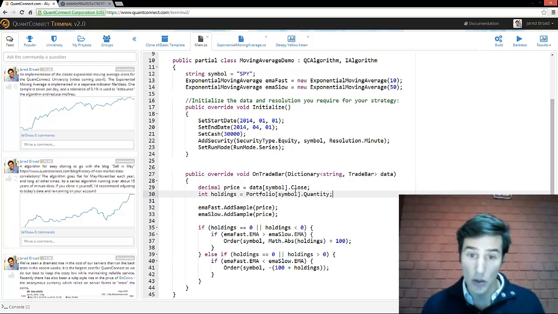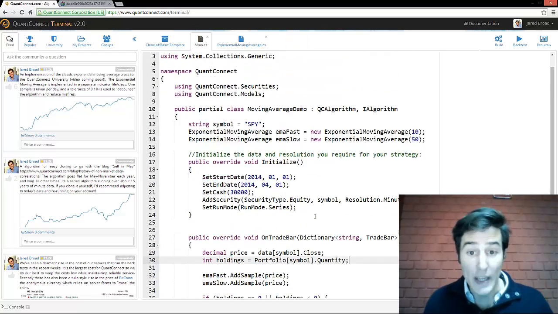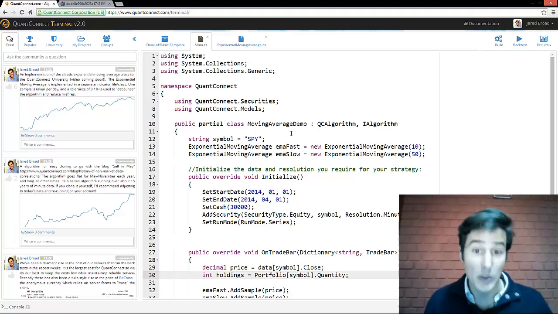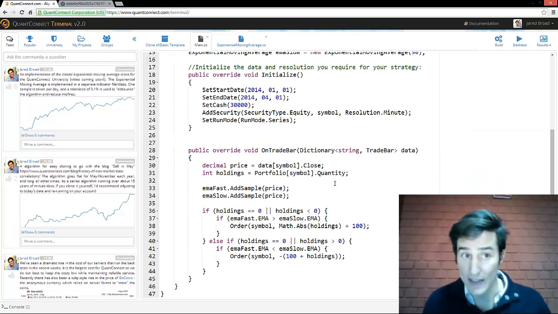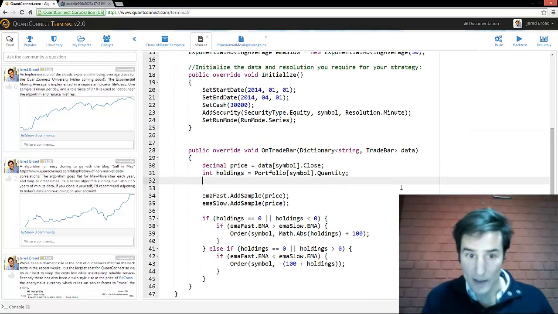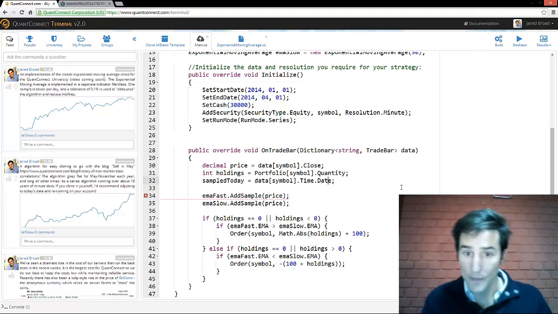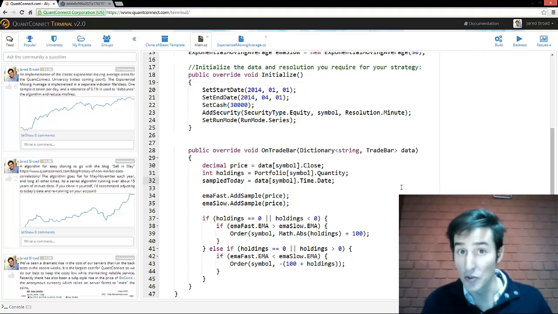You just need to look at the date time. We can track the date and only rerun the analysis when the day changes. So we'll just call it sampled today, which will just be a date time object. We'll update it when we update the price. We take the timestamp object, which is a date time class inside of the trade bar, and then the date component. So the sampled today is updated every time we get a new trade bar.